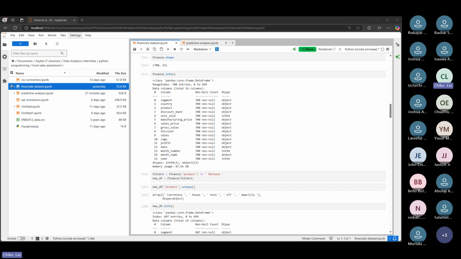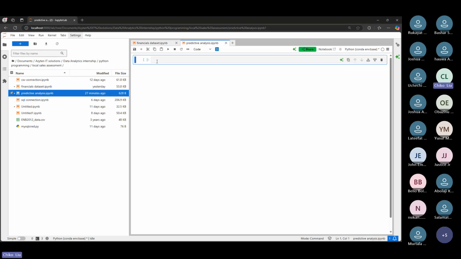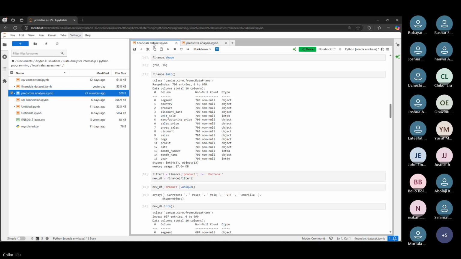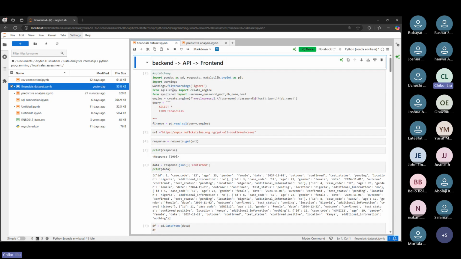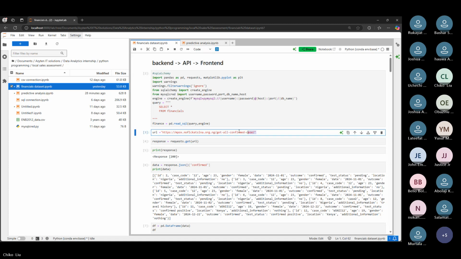Okay, so I'm trying to look for a data set to use. Okay, so let me get one particular data set. Please mute your mic. So I'm actually going to use this.